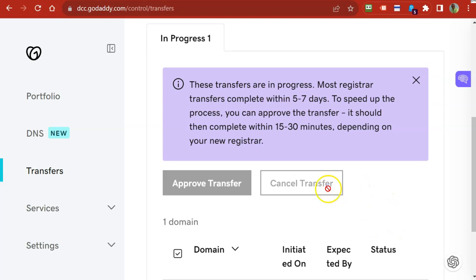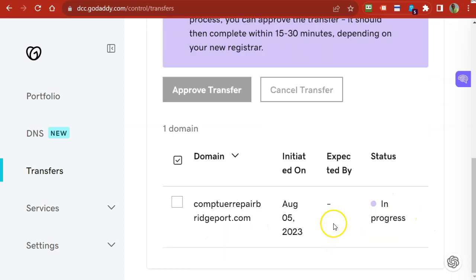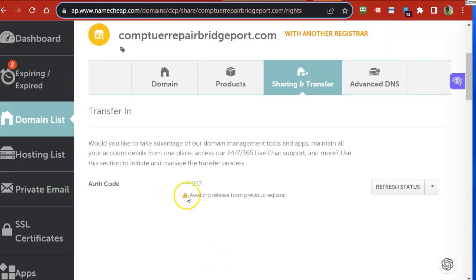Okay, so now I refresh the status within Namecheap. And as you can see, the message is now saying awaiting release from previous registrar. So we're just going to sit tight and we should be all good.